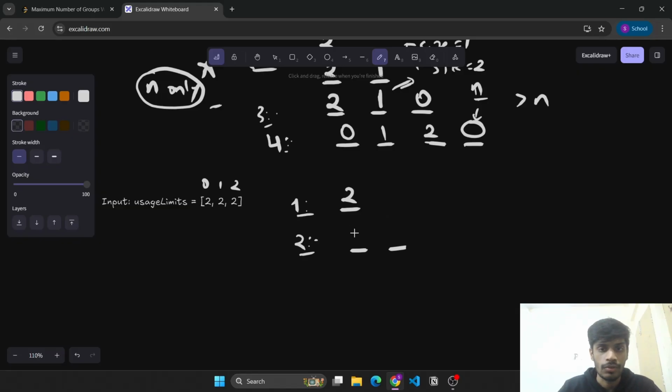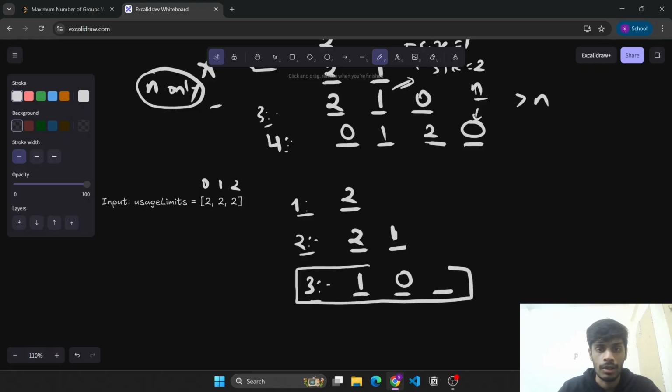So since 2 is left, we create 2 and then use 1 here, right? Let's try to create the third group. So we cannot use 2 anymore. We can use 1 here, obviously. So we will be able to use 1, and we'll try to use 0 here. But now we'll not be able to use any other distinct integers. So a group of size 3 is not possible in this case. So the output here would be 2 only, right?